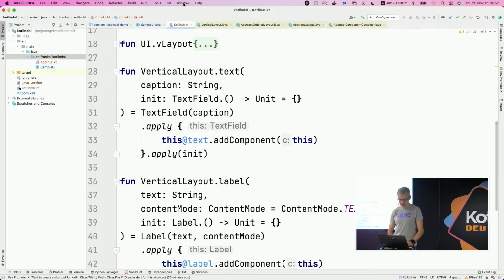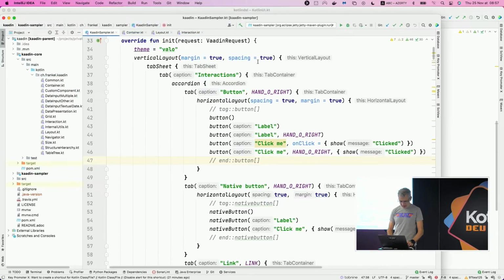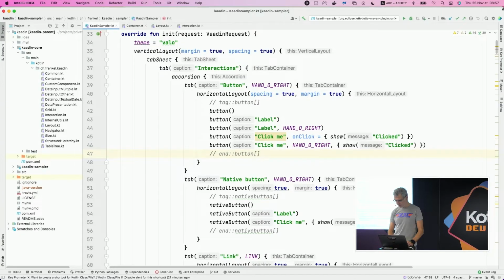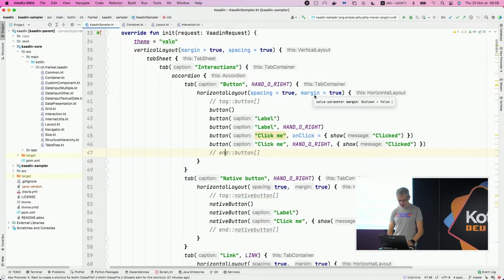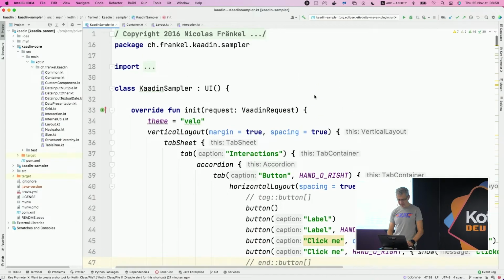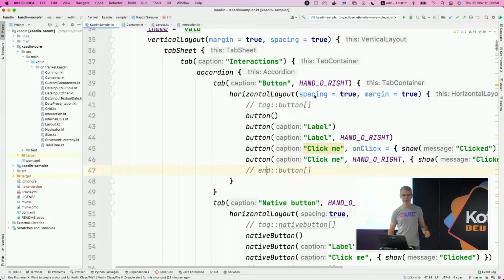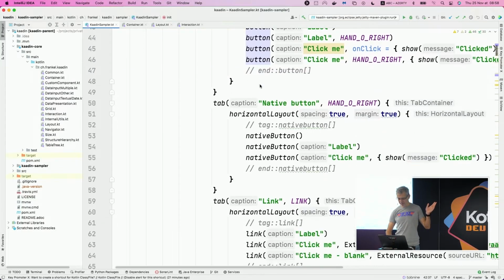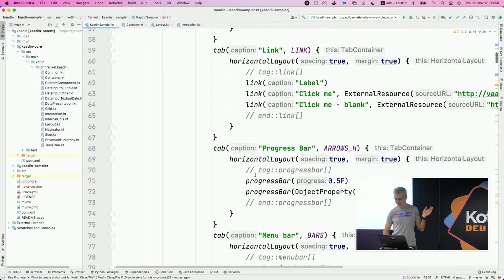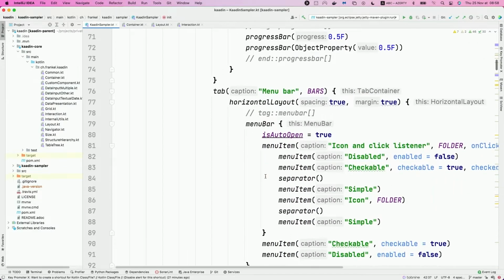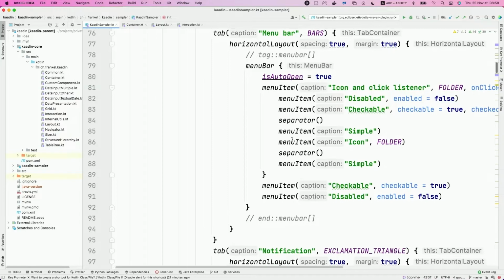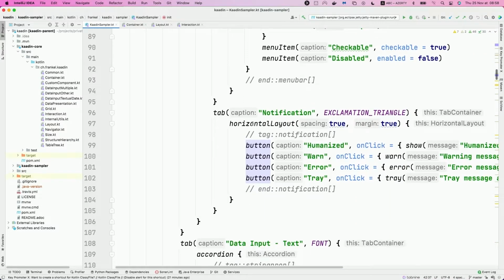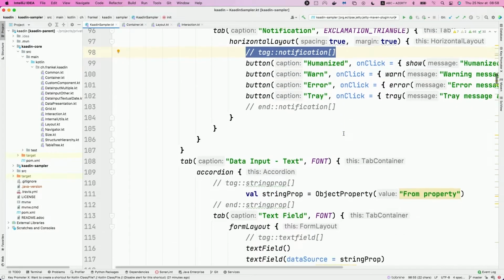Now, you have it in your head? Good. And here it is. This is what I did. So again, here is the result. Button, native button, link, progress bar, whatever. Here is just for the documentation, because I'm using KDoc, so it's just not important.